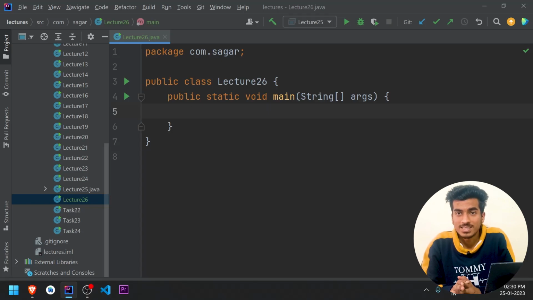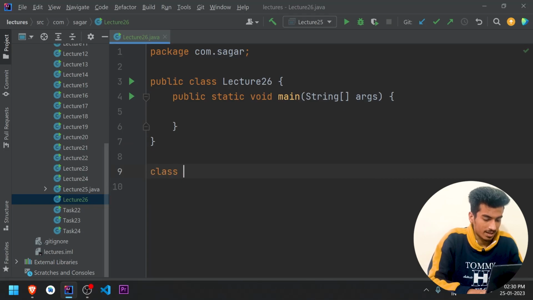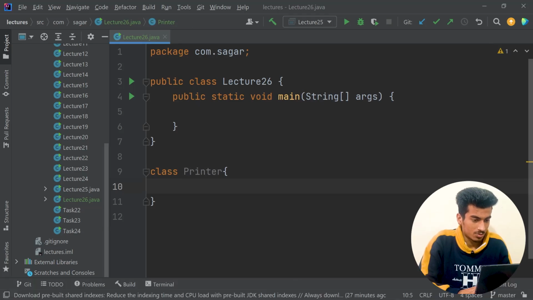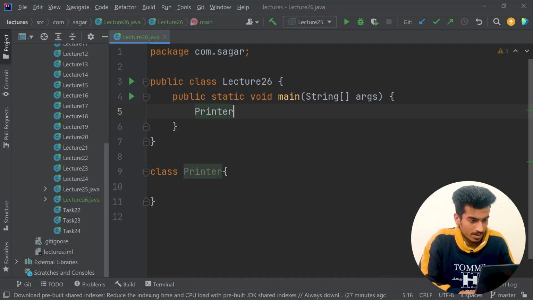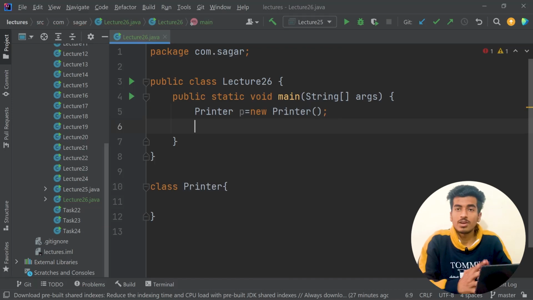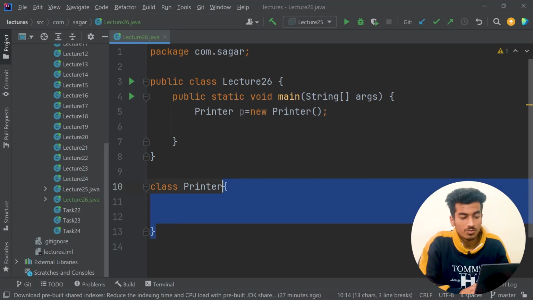So how can we add this in our code? First of all, we have to create a class. So I will create a class, Printer, and we have to create an object of that class. Let me do this here. I will create a Printer object, Printer p = new Printer(). And after that we have to perform some function here. So how can we create a function of this printer class? We have to define it inside the block of this printer class.